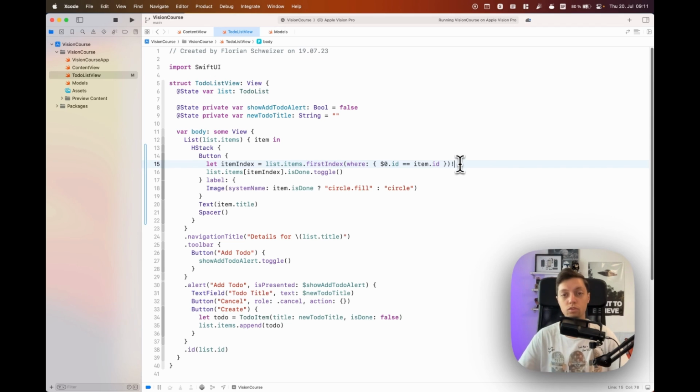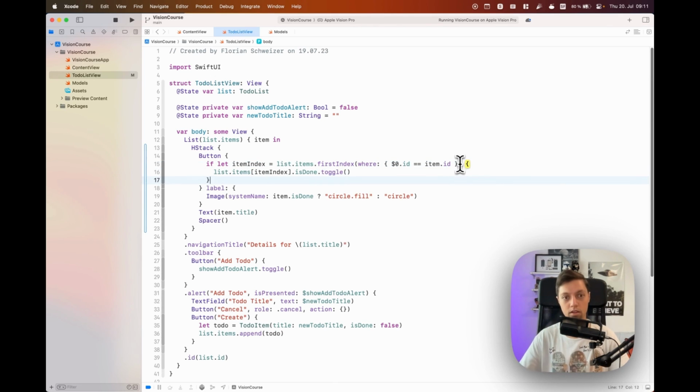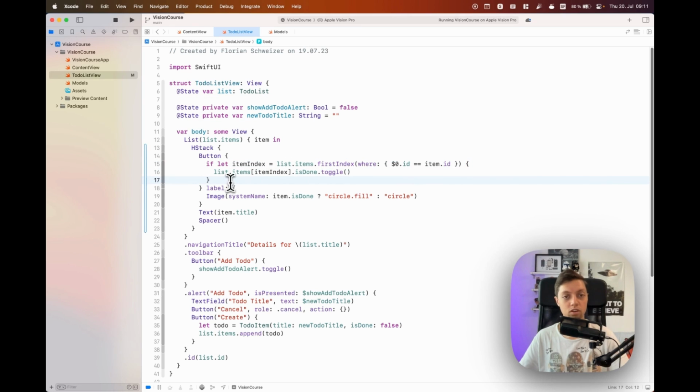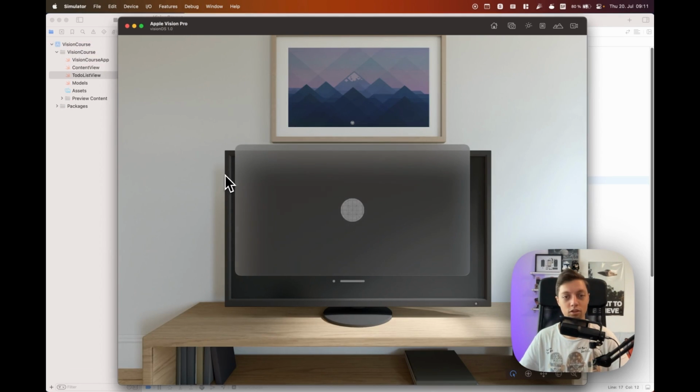Now, you could of course be safe and embed this in an optional unwrap through an if-let syntax. So now this item index is indeed non-optional. This would also work just fine. I just wanted to show you that I believe this is a place where force unwrapping should be safe, but the keyword is should, because with force unwrapping, you never know how it goes in production.